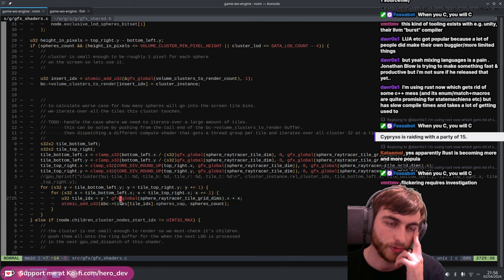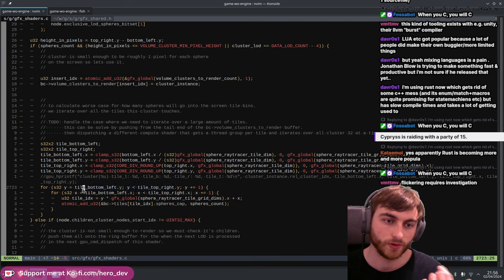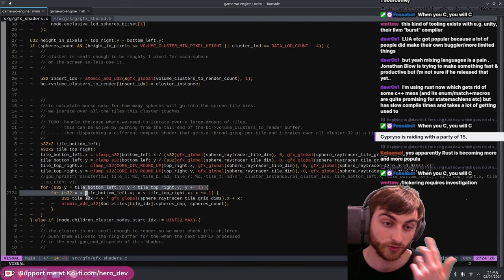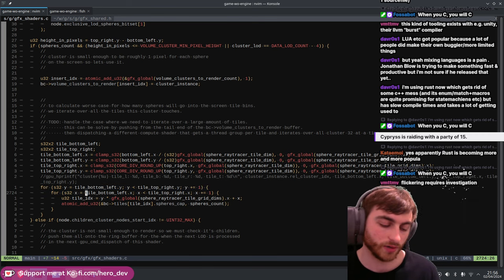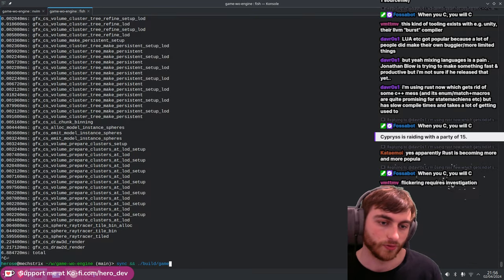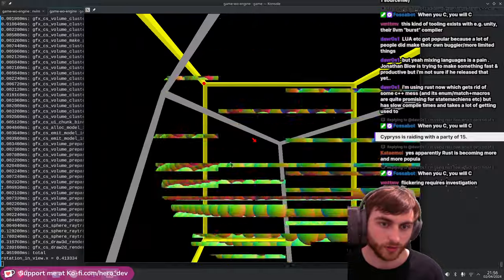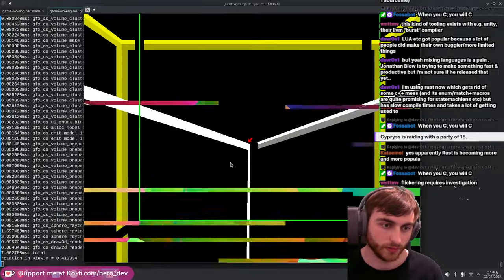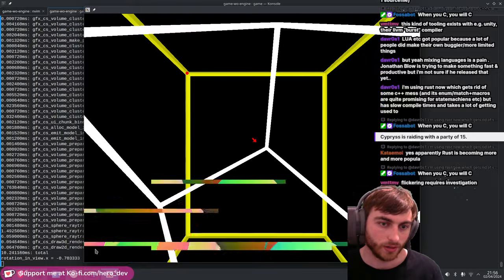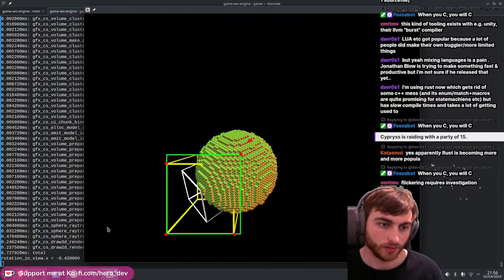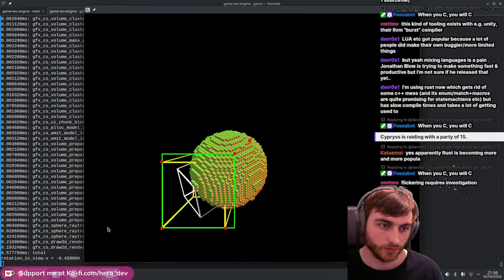This also has a problem here where if a cluster covers a very large region of the screen, this for loop will take ages because it goes over all the tiles. And tiles are 8x8x8 pixels, so you've got a lot of tiles on the screen. So the closer you get, the slower it is. You'll see the time down there, it's going up to 10 milliseconds now, whereas if I go here, obviously it's far.